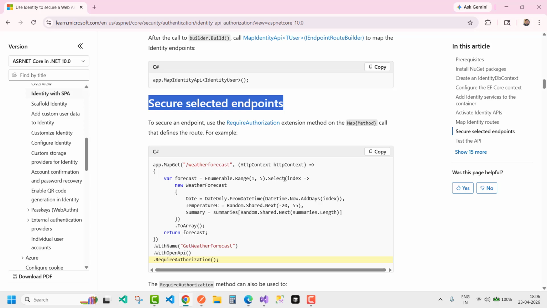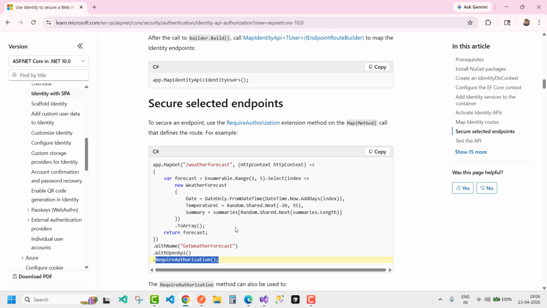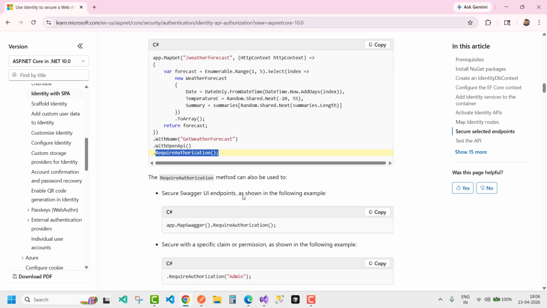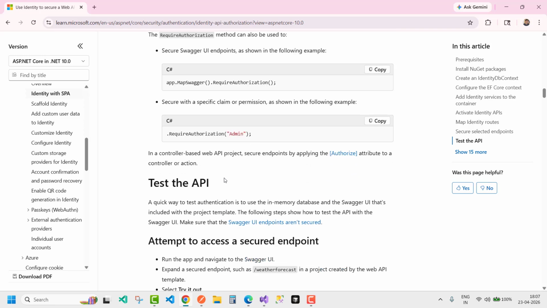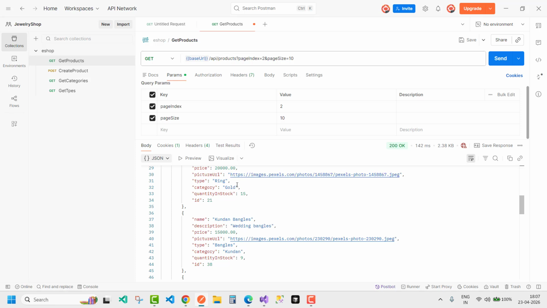Okay. So now after that, you can go for securing selected endpoints. And what are secure selected endpoints? That means you can use RequireAuthorization, or you can set the Authorize attribute before any controller starts. Now the next step is to test the API endpoints with this data.